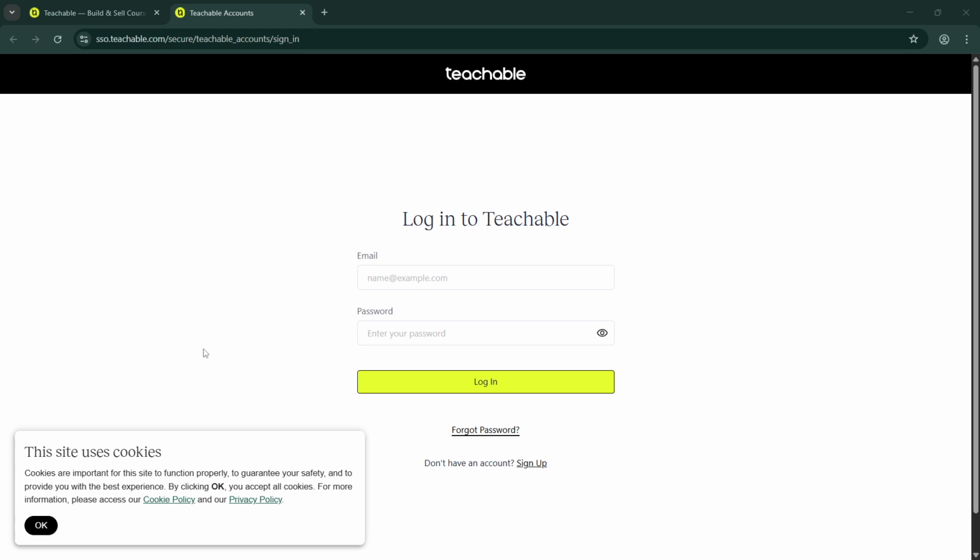Once the home page loads, look to the top right corner of the screen and click Log In. On smaller screens, or if your window is narrow, the login option might be tucked behind a menu icon. Expanding the menu will reveal it. Clicking Log In takes you to Teachable's secure sign-in page.